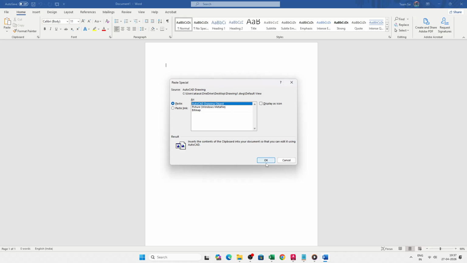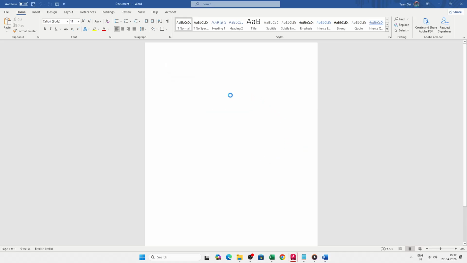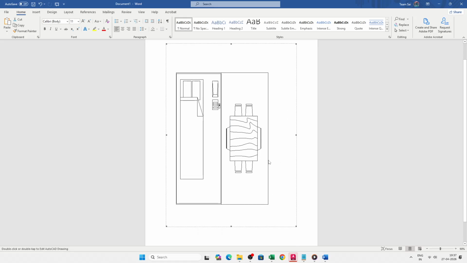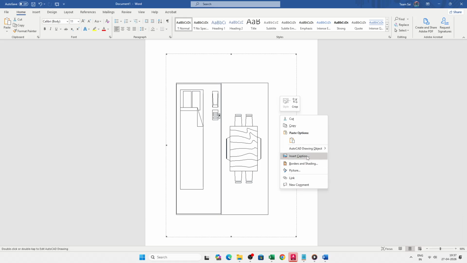Once it's pasted, click the object to adjust its size. Drag a corner handle to resize while maintaining proportions. Avoid side handles that can stretch the drawing unnaturally. If you need to tighten the framing, right-click and use the crop tool to trim extra space so the content sits cleanly on the page.